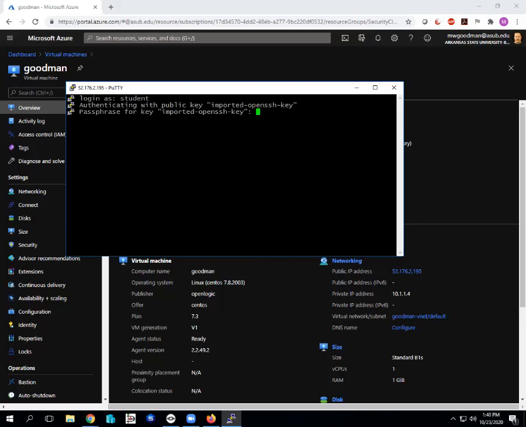It got slightly lost in there. And then you type in your password. And you should be logged in to your CentOS machine. I didn't have to type in my password.